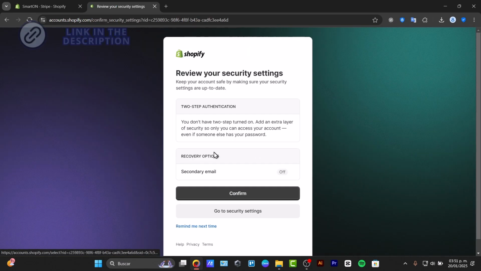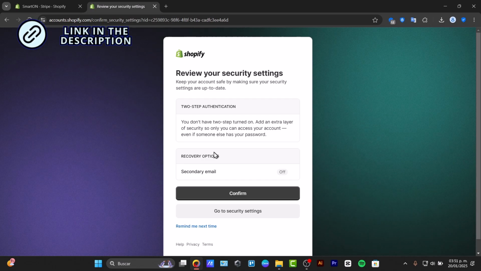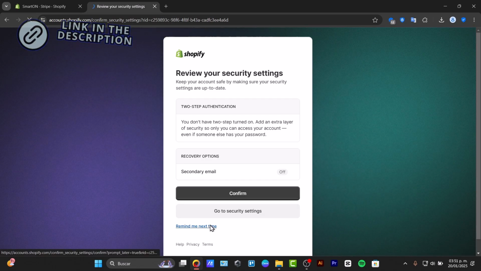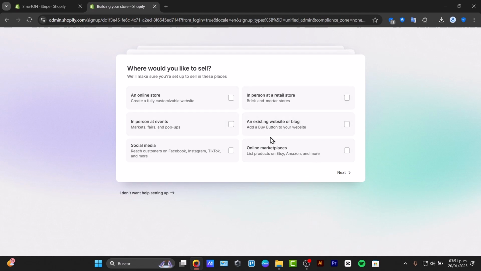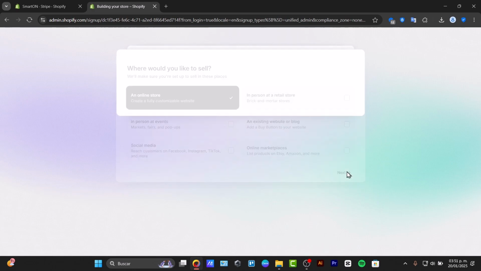Once you have created your Shopify account for free, you'll be presented with a prompt for generating a new website, which should show you something like this. This is totally optional: if you want to create an online store, sell in person, or sell only through social media, it depends on your goals. In my case, I'm going to go for an online store.